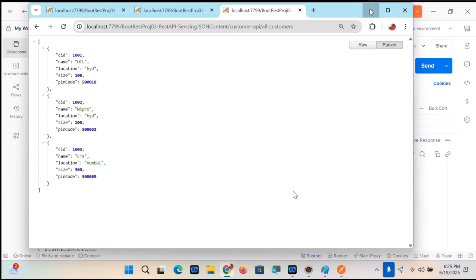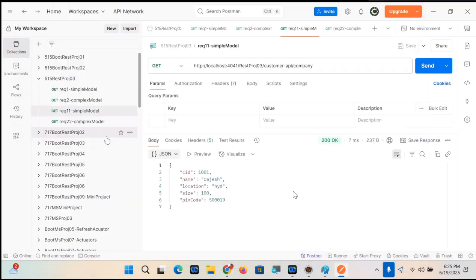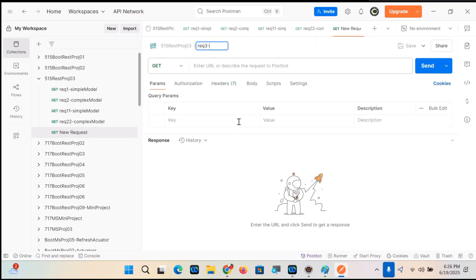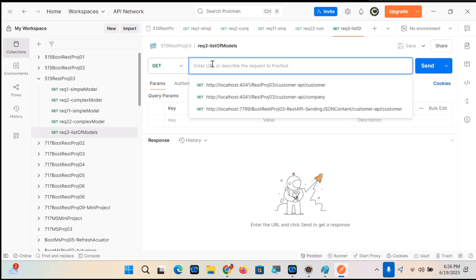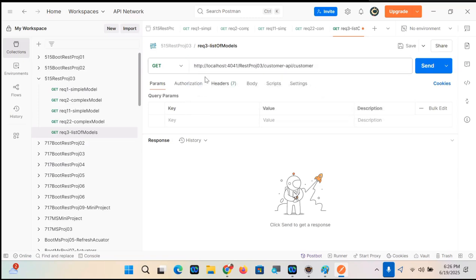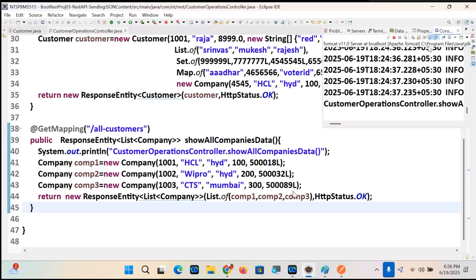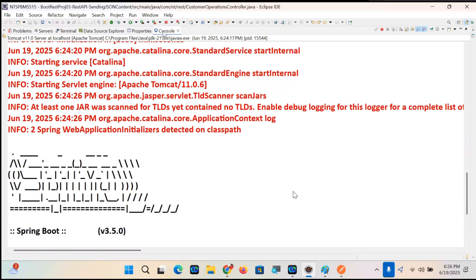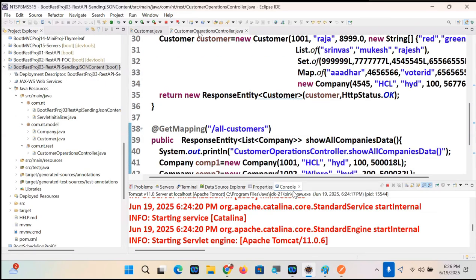That's cool. But I want to test the same thing with Postman. Only one level I will test, guys. Remaining things you take care. Add request 3, list of models. Paste. I think right now we are dealing with an external server. Red color message means external Tomcat is involved. Okay, that's good.